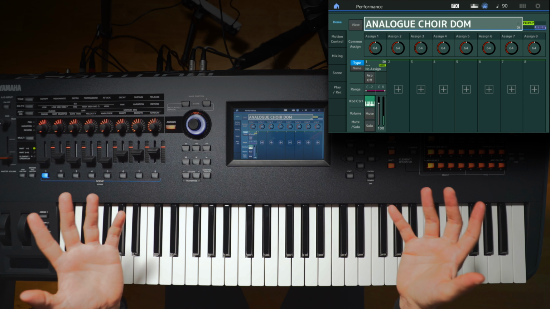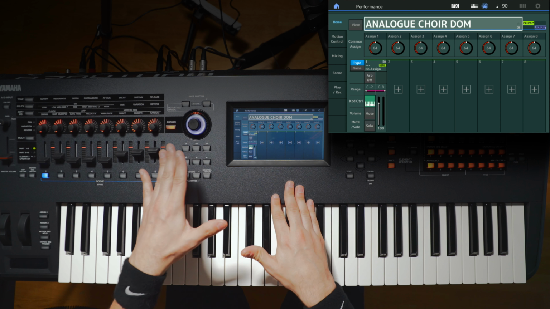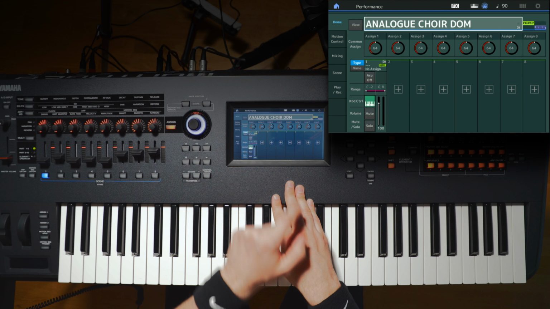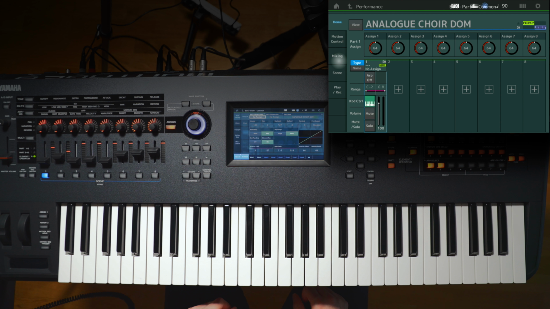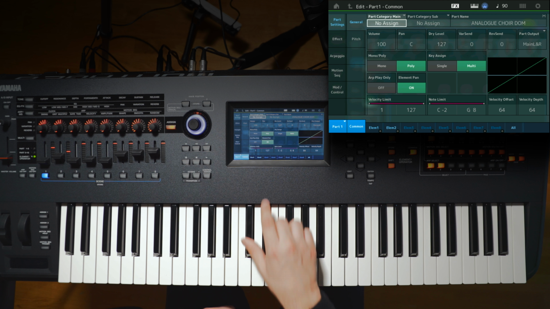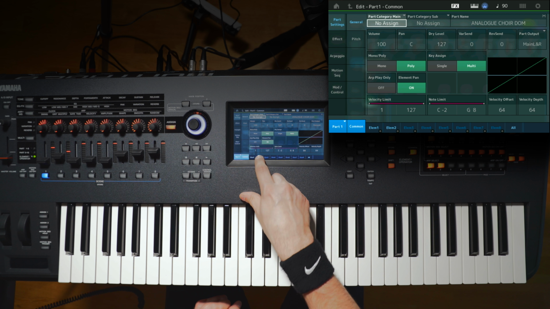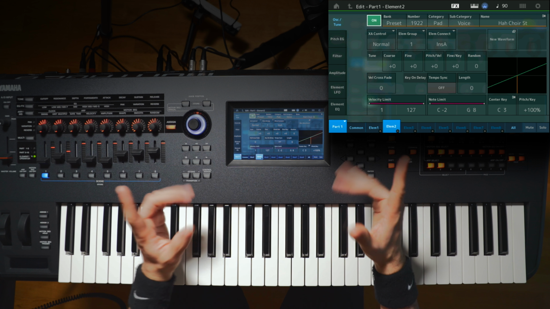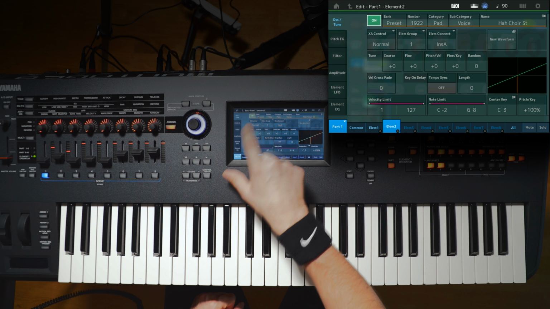And let's say I want to, first of all, take advantage of the super knob assignable function. So let's go and edit the sound. Let's say I want to have control over the choir sound with my super knob. So the choir sound is element number 2. Of course, if you want more details, click on the other video.